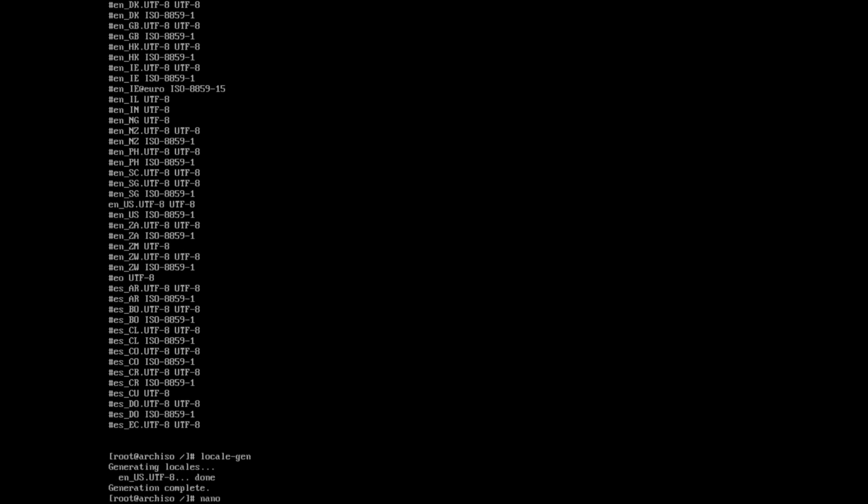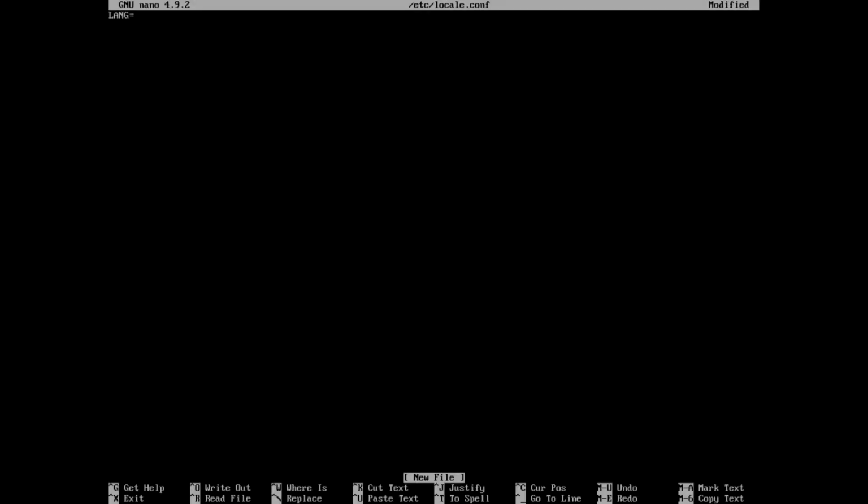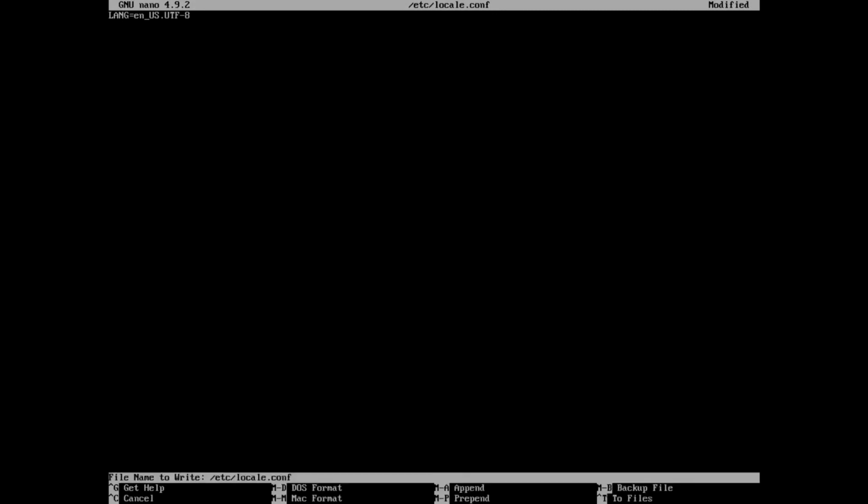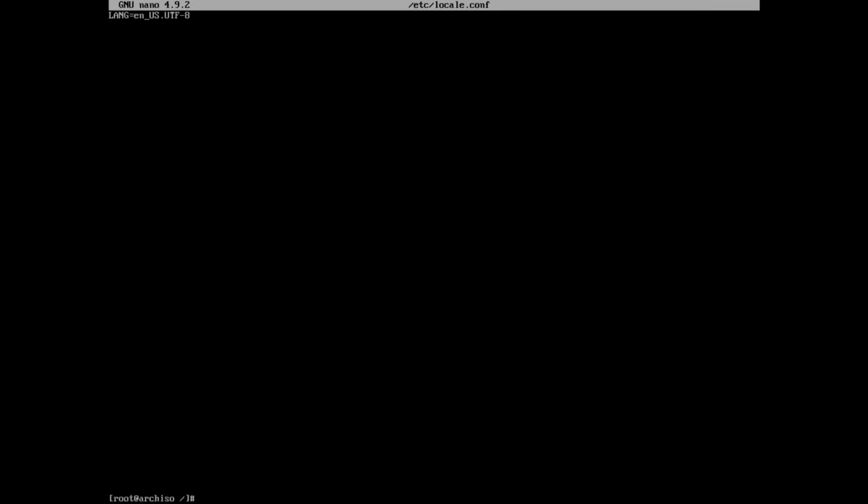Now run nano /etc/locale.conf and type LANG=en_US.UTF-8 to set US English as the system language. Alright, now we are officially done with all of the localization, I promise. This next step is to configure our network.